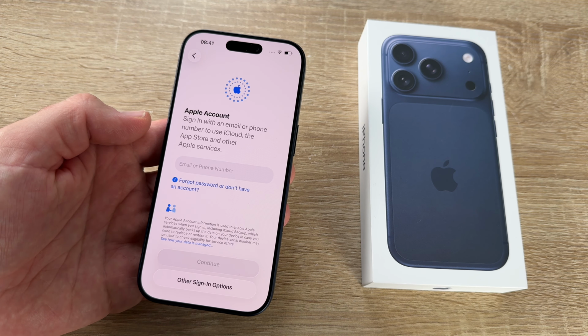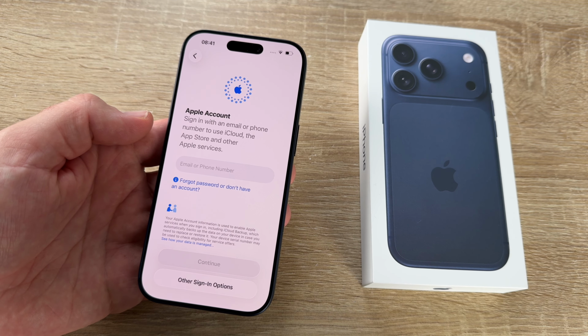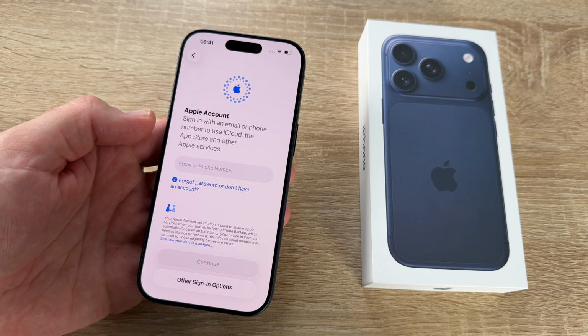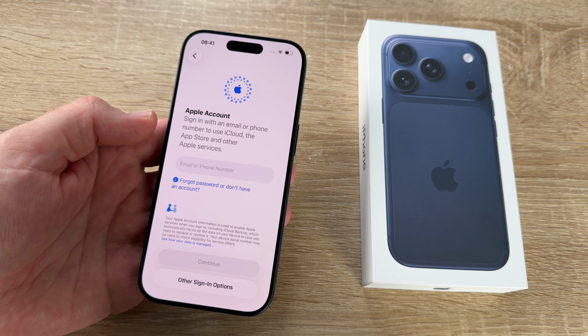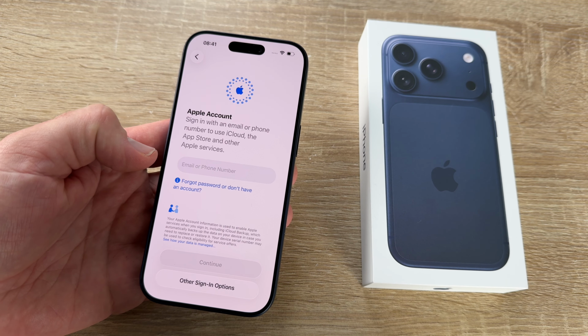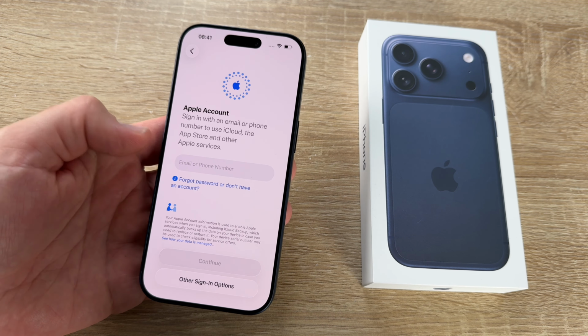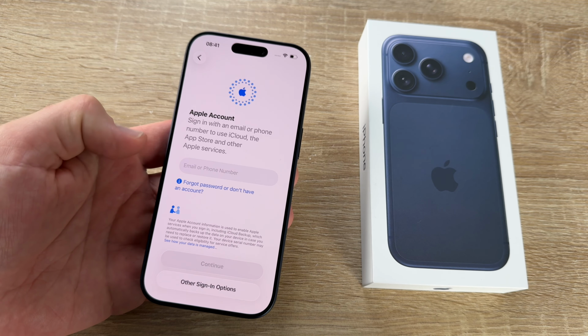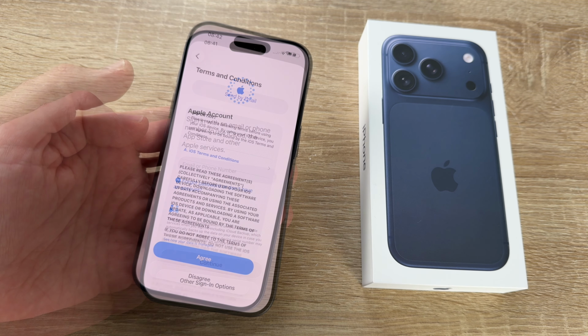We do not transfer. But now we need an Apple account for a good use of that phone. We sign in with an email or phone number to use the iCloud, the App Store, and other Apple services. It's for free. You go to the internet and create an Apple account for you, and then enter this to that phone and continue this process.